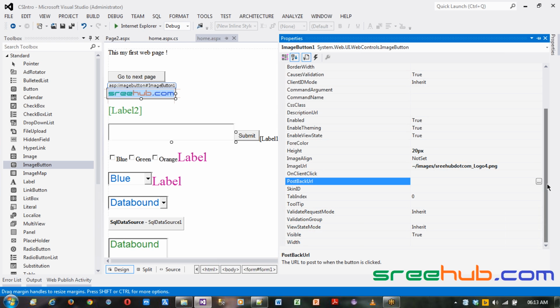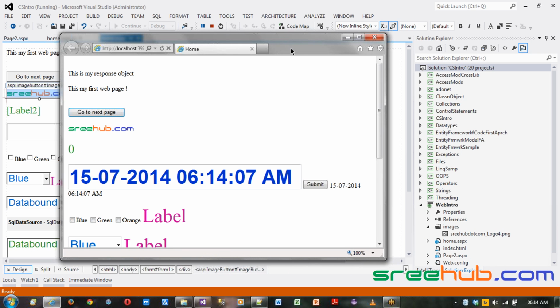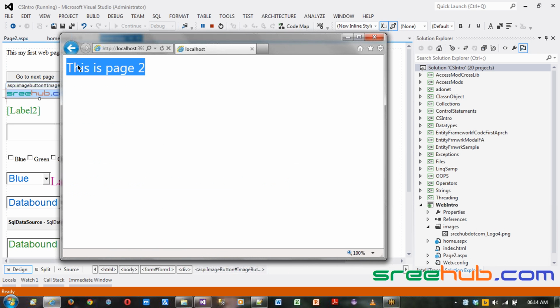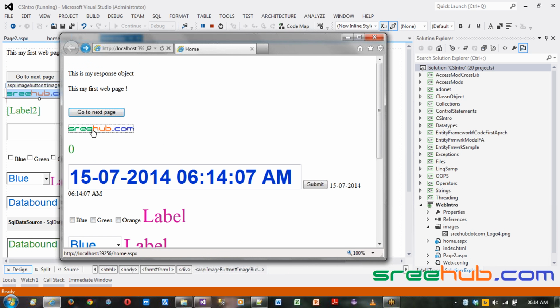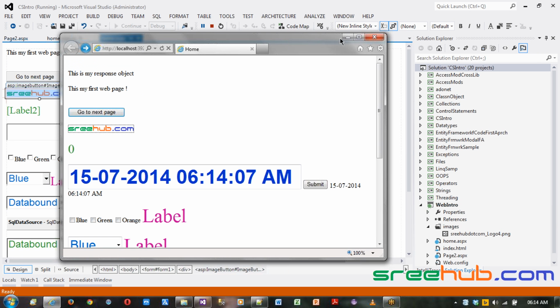You can see you can have the PostBackUrl. Let me take page2. So let's run this page here. I can see when I click on this, it goes to page 2. Now this will work the same as the button, but the only thing is you're rendering the image as the button. So we can use the image button.